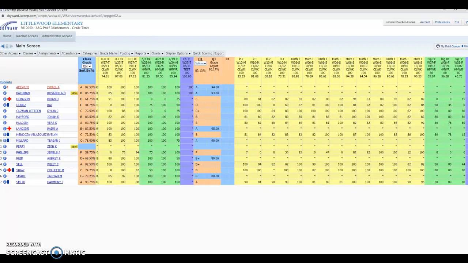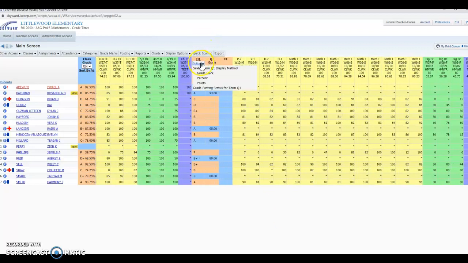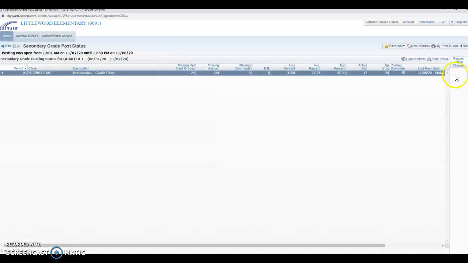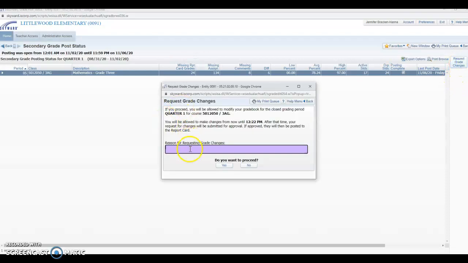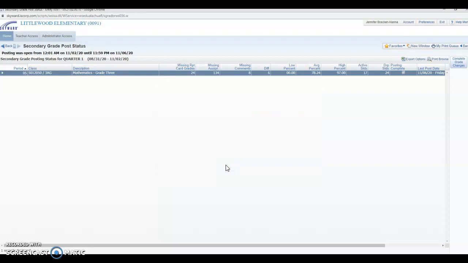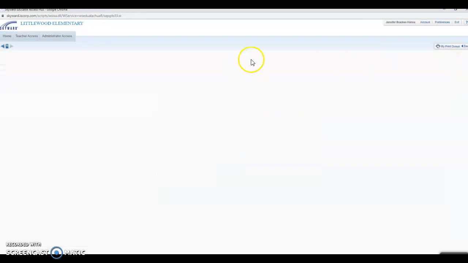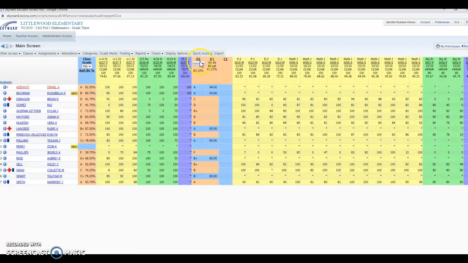grade book request change right here, go to quarter one. Now you might have to do it for quarter one and quarter 3 or quarter 1 and quarter 2. Let me tell you, it's all over the place. Grade posting status. I want to request grade changes. The only person that sees it is Russell, I think, and he knows that I'm the one that just throws that in there. And then let's see, nobody ever looks at it.